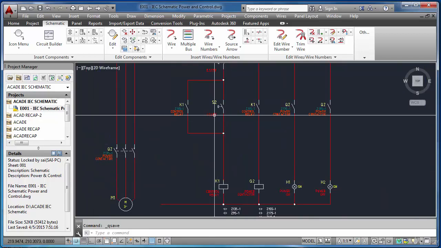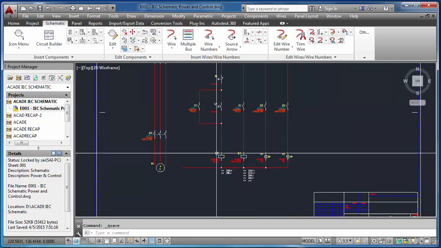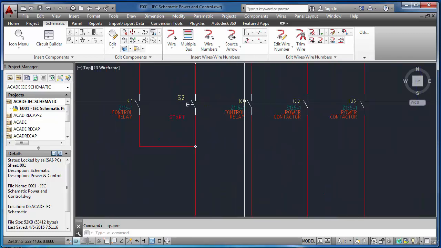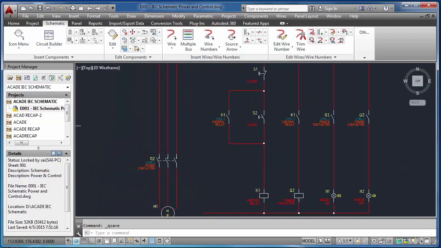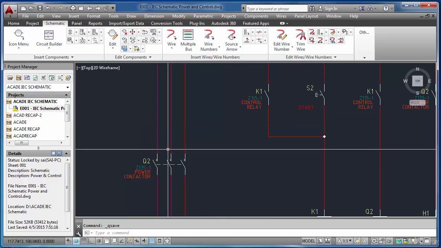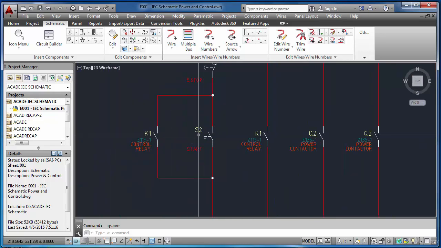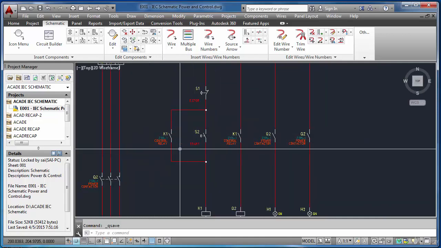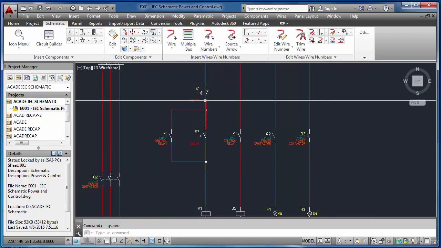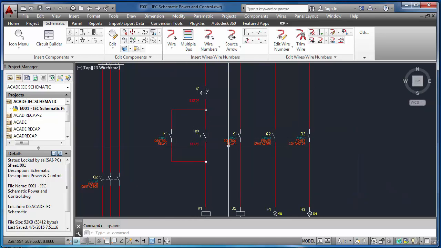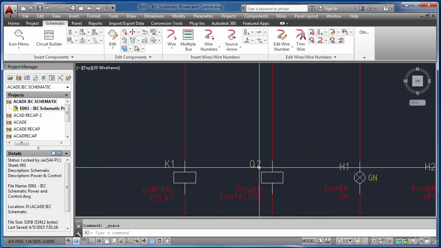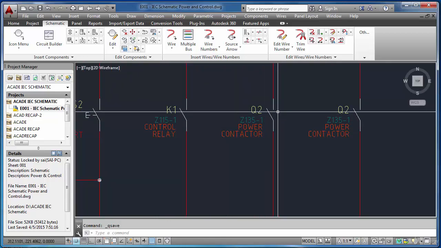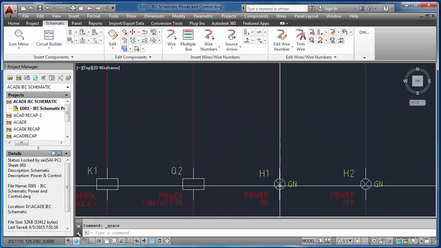a relay. The moment you press the start push button, this relay picks up and this NO becomes NC, and the power contactor gets energized. Thus the power supply flows in the power circuit. And once you release this momentary push button, the latching contact of this particular relay keeps the circuit alive. And the moment Q2 gets energized, this will become NC, so the power on indication will light.